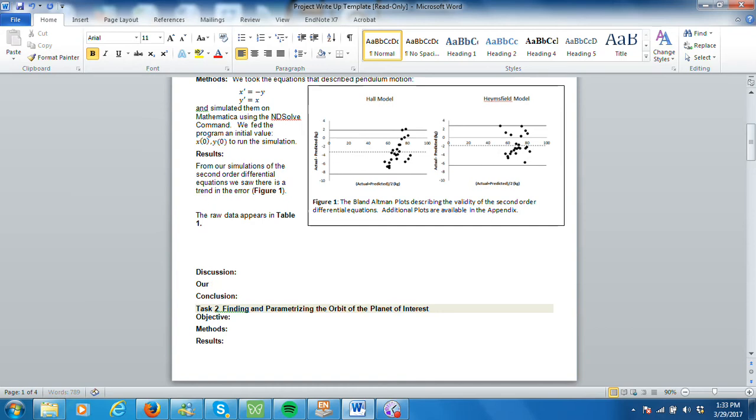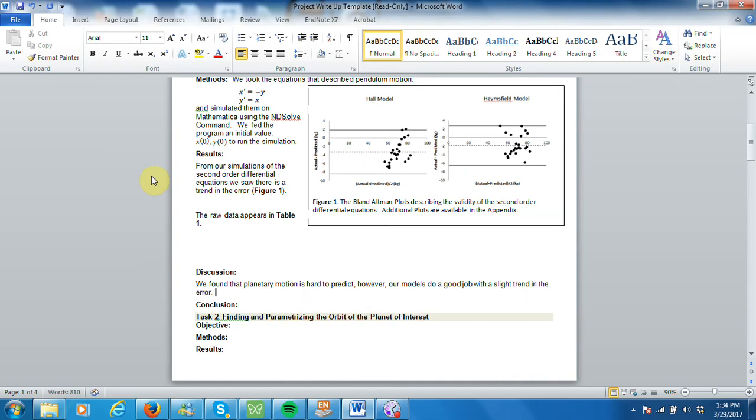Our finding, we found, in the discussion you put a little summary first of what we found. We found that planetary motion is hard to predict. However, our models do a decent job. So here you put a summary first. The first paragraph's always the summary. First few sentences is summary.